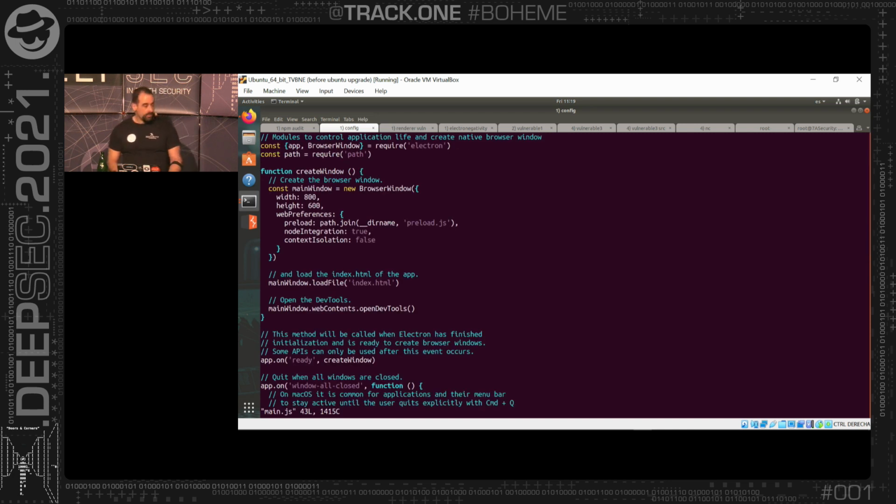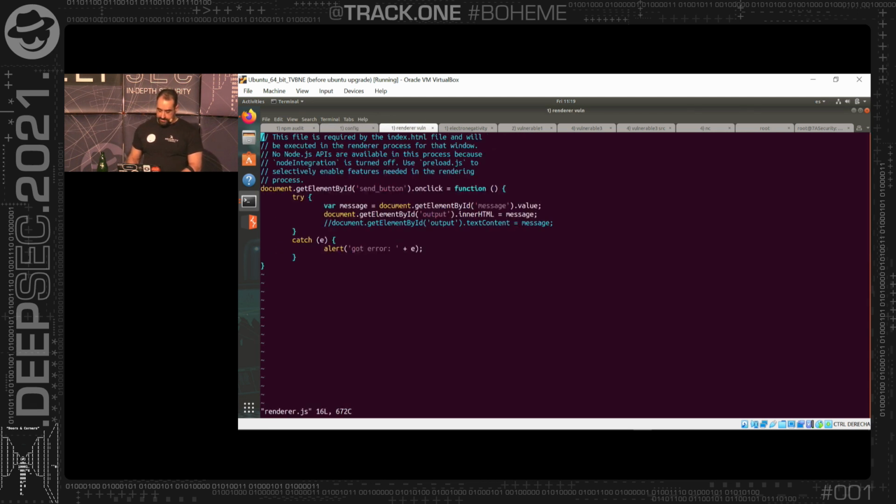And in here, we can observe this is the new browser window. These are the web preferences. Node integration is set to true. Context isolation is set to false, both of which are bad. And this is the renderer vulnerability, right? So this would be vulnerable, which is the state right now.